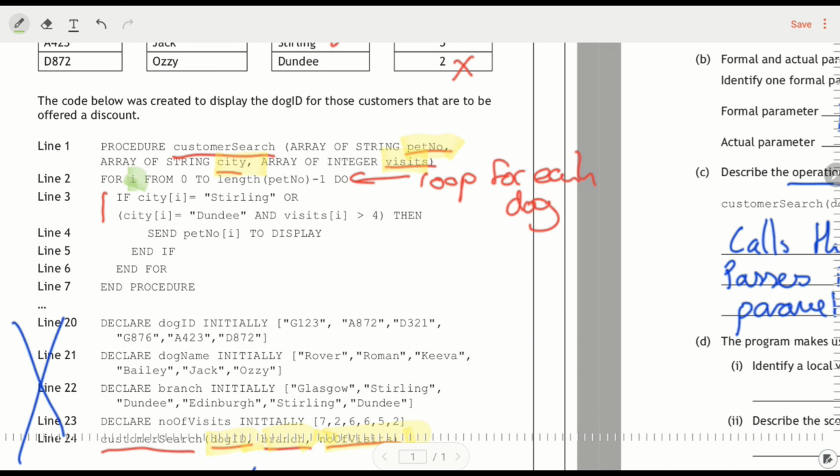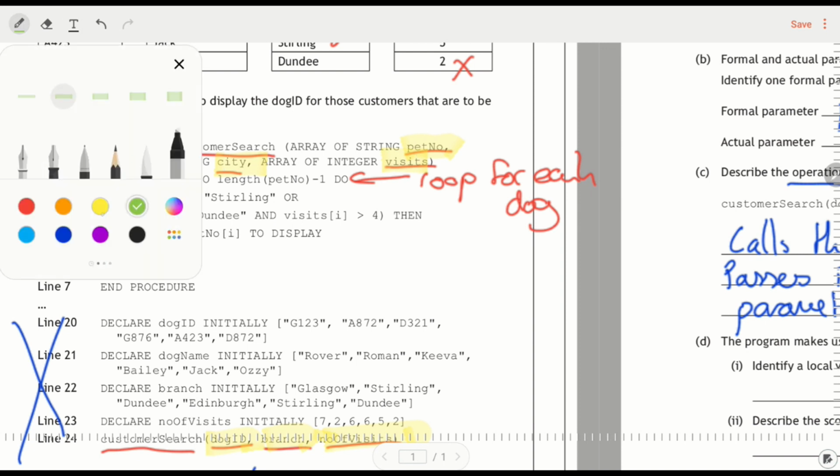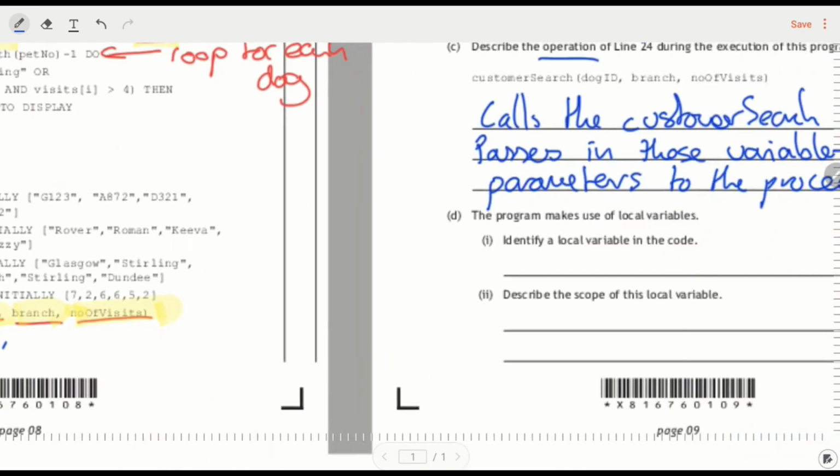Now, in this particular question, they were fine with you using the parameters because really they can be treated like local variables and they behave like local variables. You can only use them in here. So you could also have had pet number, city or visits. The only true local variable in there is I, depending on where you get the definition.